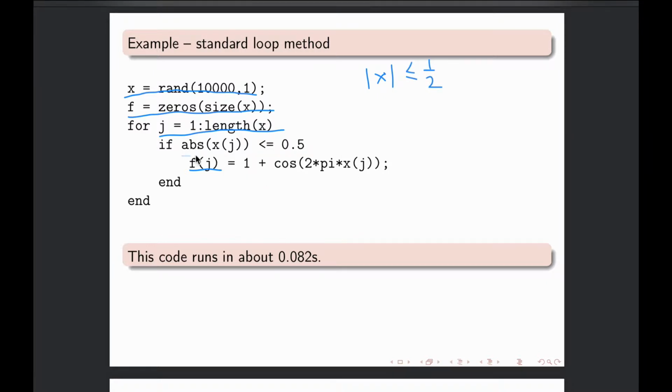Absolute value in Matlab comes with function abs. So you see within my abs function here in the brackets I have always that particular jth element of x. One at a time I check, is it less equal half? If it is, I create the respective jth element of my f vector and use the formula which was given.